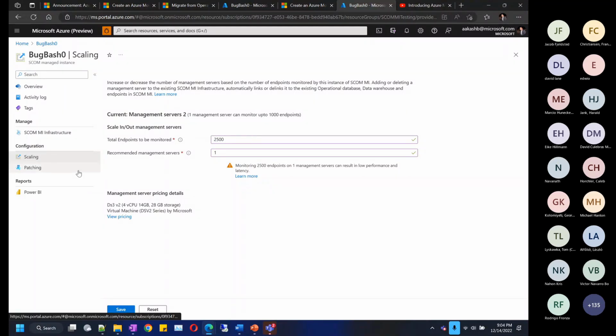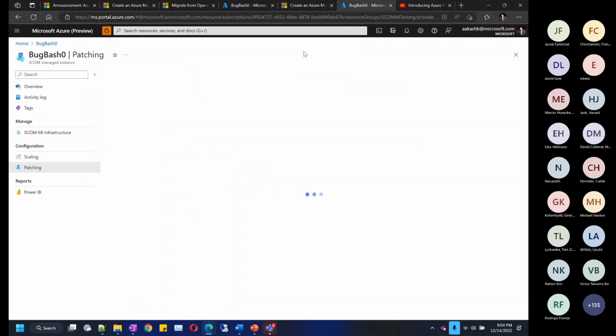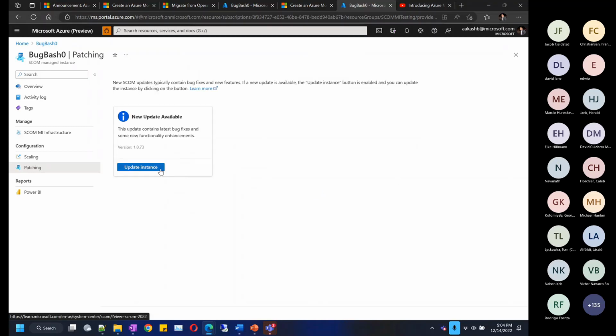And then let's go to patching. Patching is pretty straightforward. As I mentioned, it's manual, but at the end of the day, you just need to click on update instance. This update instance is going to cover operating system as well as SCOM updates. Nothing additional to do here. A question which I get all the time is, will my SCOM MI instance be available during update? Yes, it will be available. That is taken care of within the managed instance.